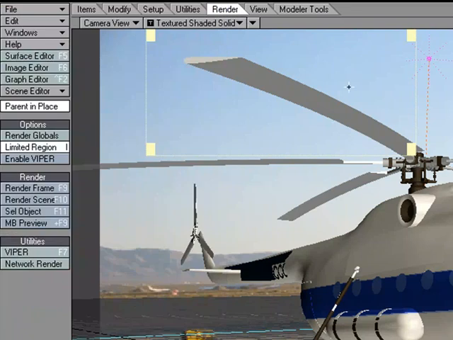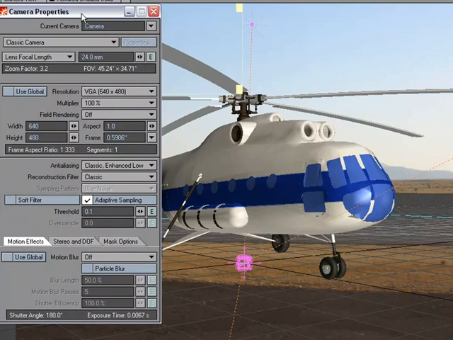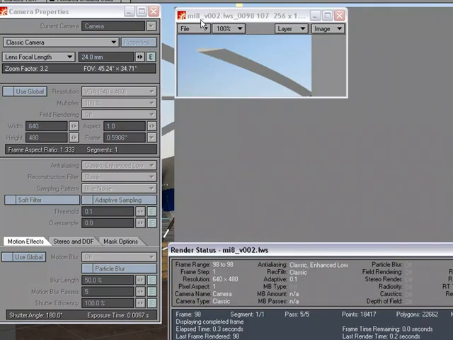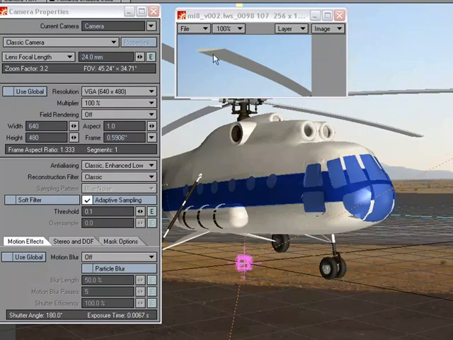Okay. So what I'll do is go over to the camera properties panel, and right now we're set with the classic camera. That's the default camera. I'm going to have anti-aliasing set to enhance low. That's 5 passes of anti-aliasing. And for motion blur, down here in motion effects, it's set to off. I'm going to do a render just so we can do some comparisons. Okay, and this is the image that we get without motion blur.